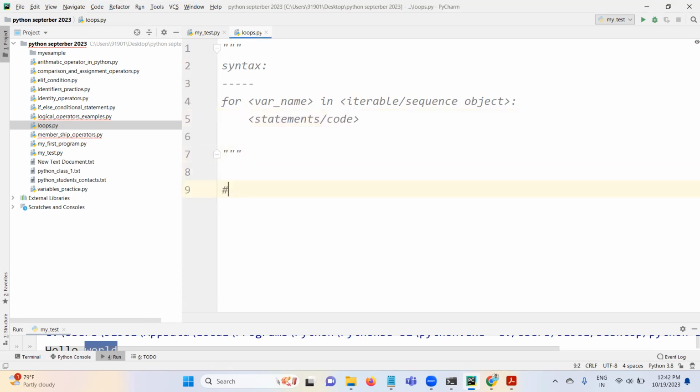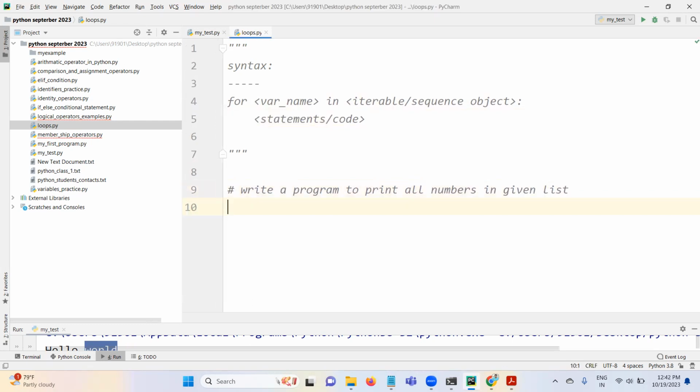So let's write some example. Write a program to print all numbers in a given list. This is a very simple program. For example, I have some data, a list: 1, 2, 3, 4, 5.